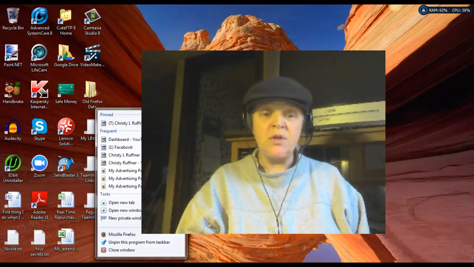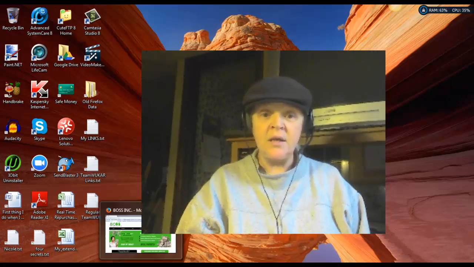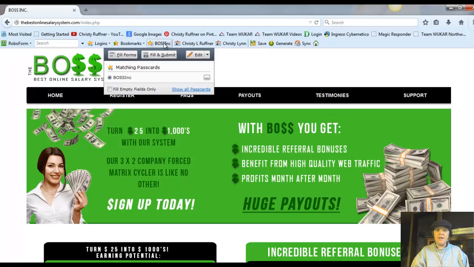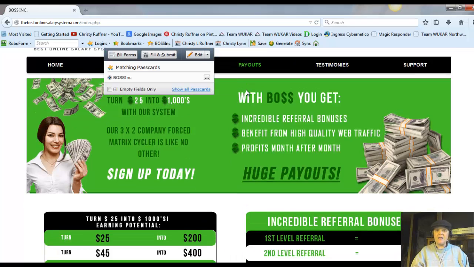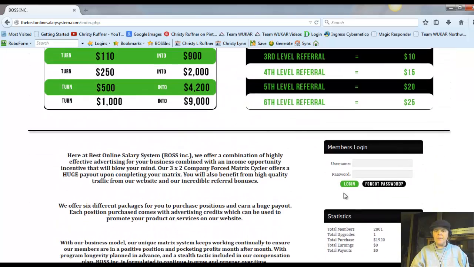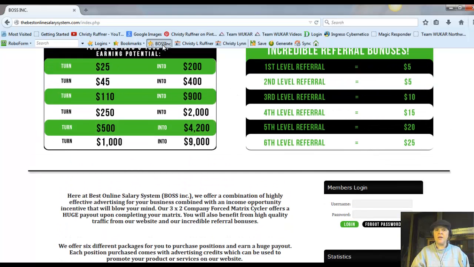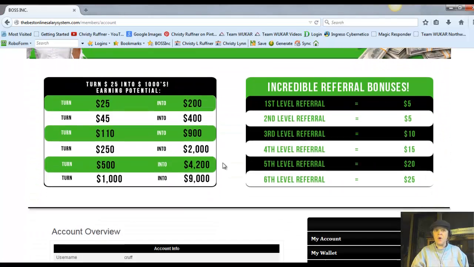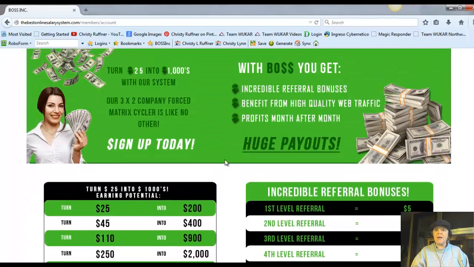So the first thing we're going to do is I'm going to go ahead and pull up my browser, and I'm going to log in to Boss Inc. Now, when you first log in, there will be a login area here, and sometimes you'll have a login area here in the center of the window. Either area is fine to enter in your information and go ahead and log in. I just go ahead and use my RoboForm, and that automatically logs you in.